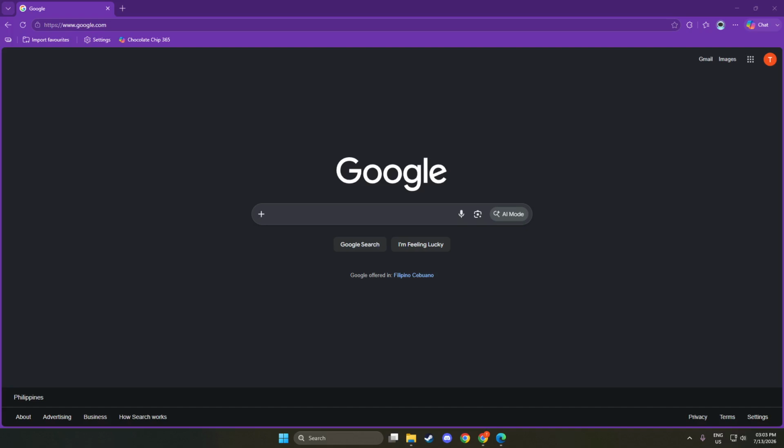Once it opens, you will see the familiar interface with the address bar at the top and your favorite websites easily accessible. This is the first step in clearing your downloads. By opening Edge first, you set the stage for managing your downloads efficiently. It's important to familiarize yourself with the layout, as this will help streamline the process.